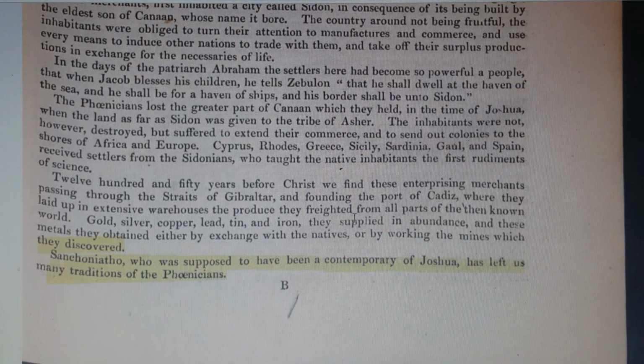Apparently, 3,200 years ago they were dealing with these metals.